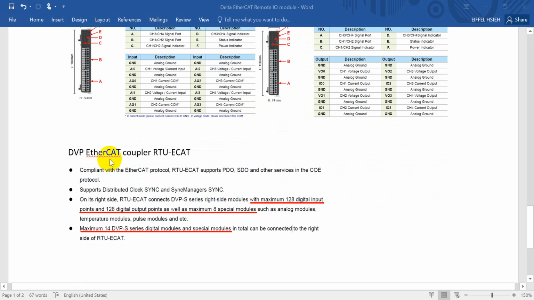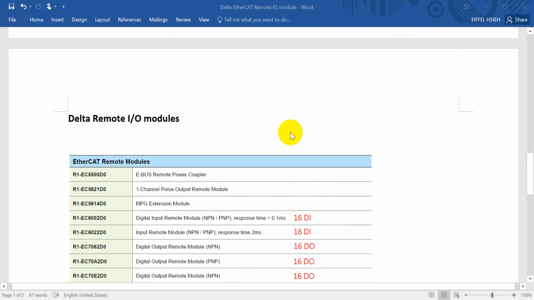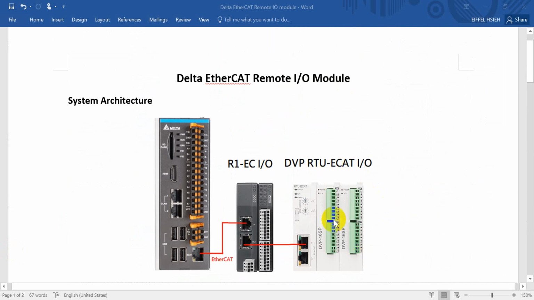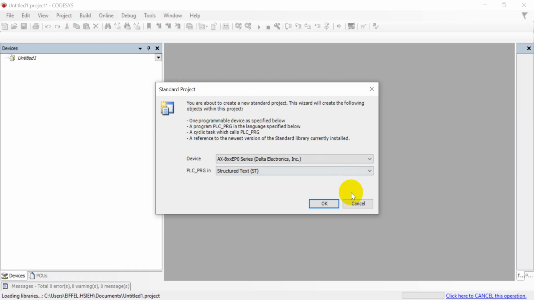For the DVP series coupler, we call it RTU-ECAT. You can see it supports a maximum of 128 digital inputs plus 128 digital outputs, as well as a maximum of 8 special modules. Just a reminder that the maximum would be 14 modules on the right side of the EtherCAT coupler. So we will switch to the software portion.